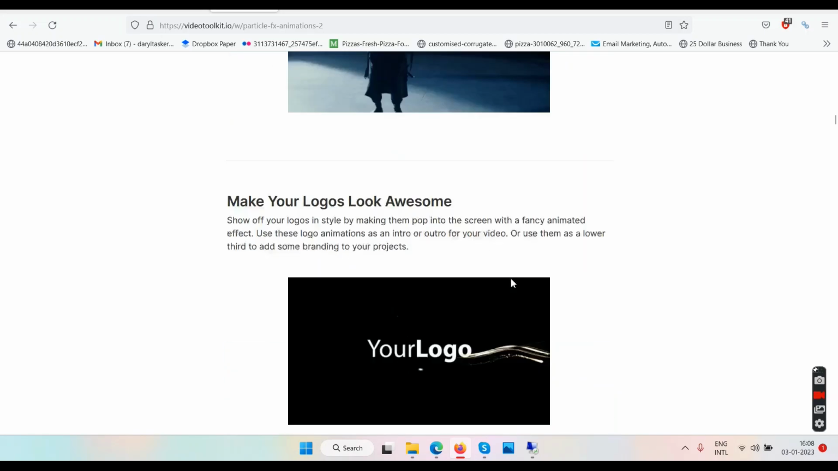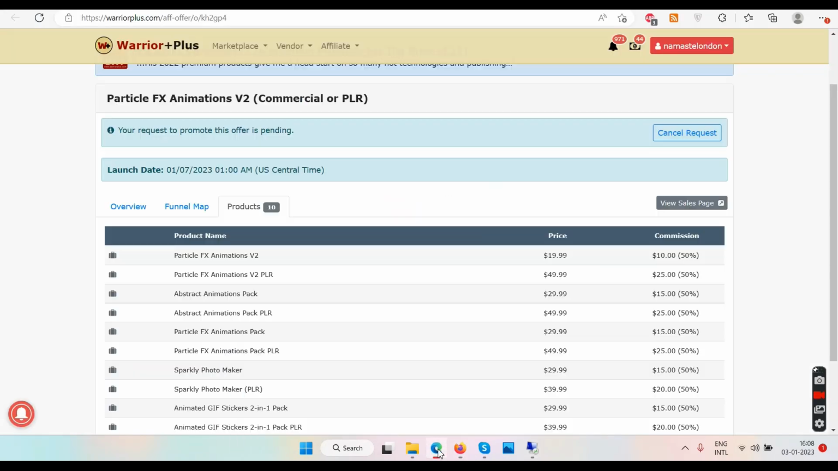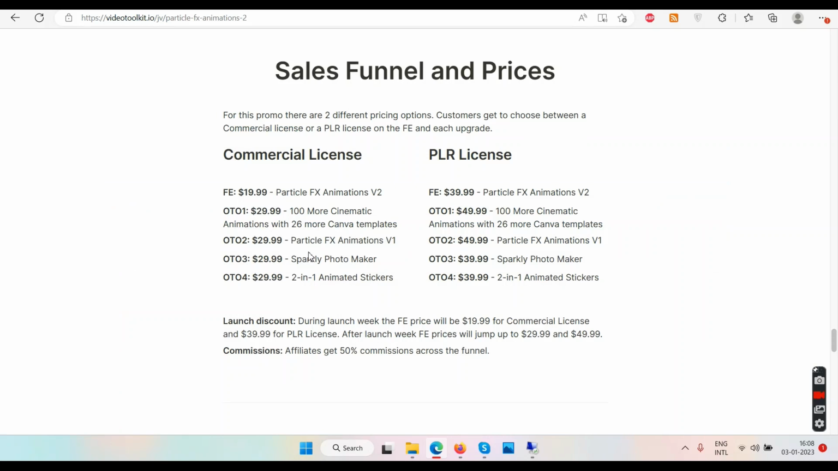Now let's talk about the pricing and the OTOs. So the price to start with will be, commercial license will cost you $20 and PLR license will cost you $40. Now difference between commercial and PLR license is that in a commercial license, you cannot sell these videos or these templates as per your own brand name. But in PLR license, you can put your brand name and you can sell these templates as your own. Okay, and in commercial license, you can use it for your clients' projects and for your own project.